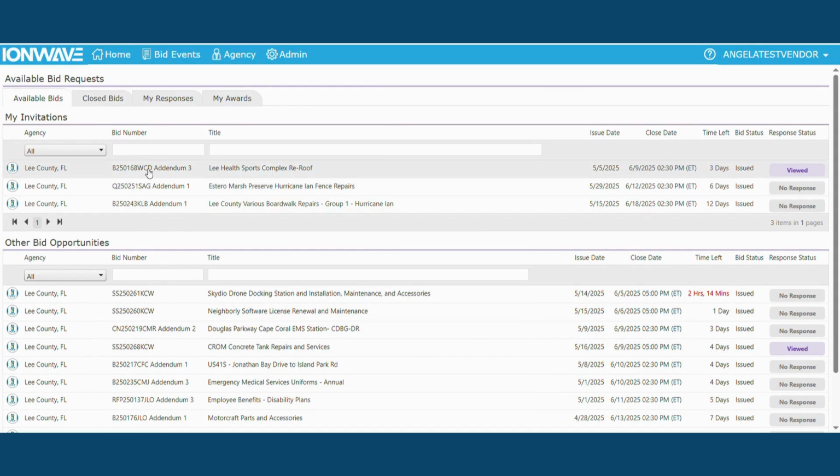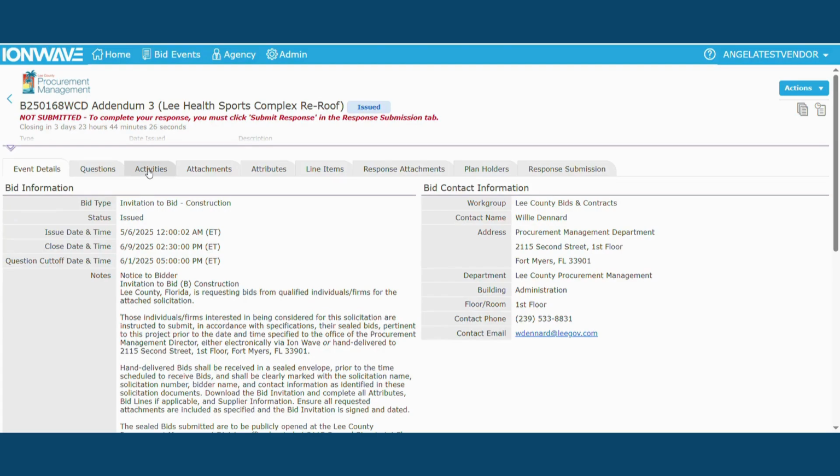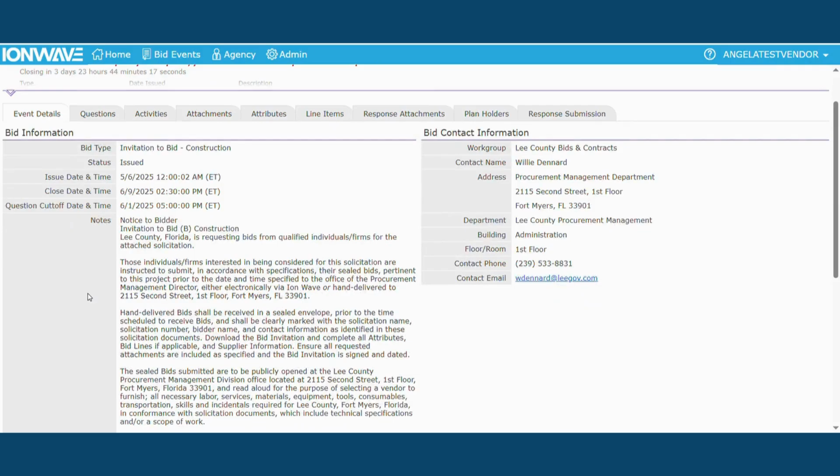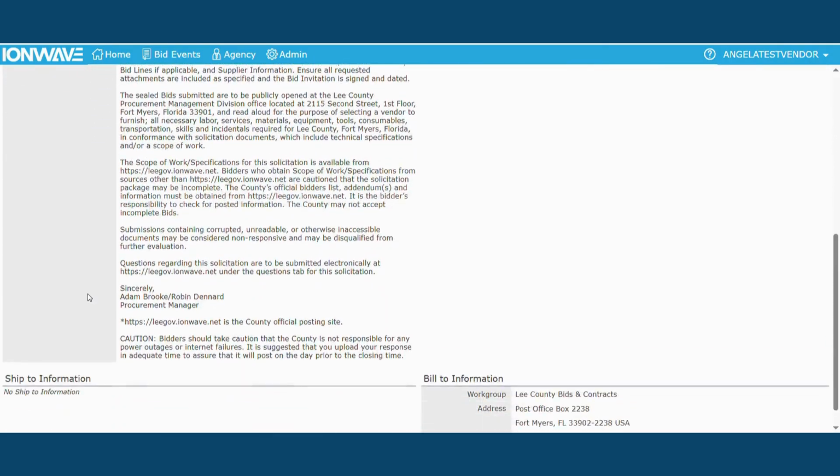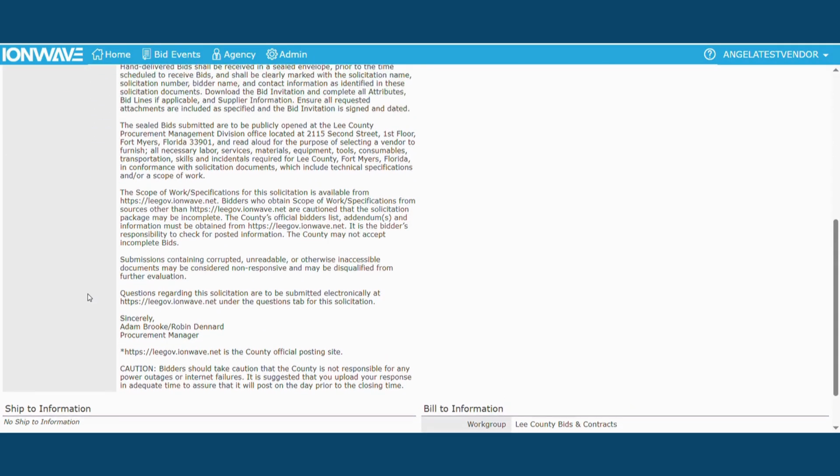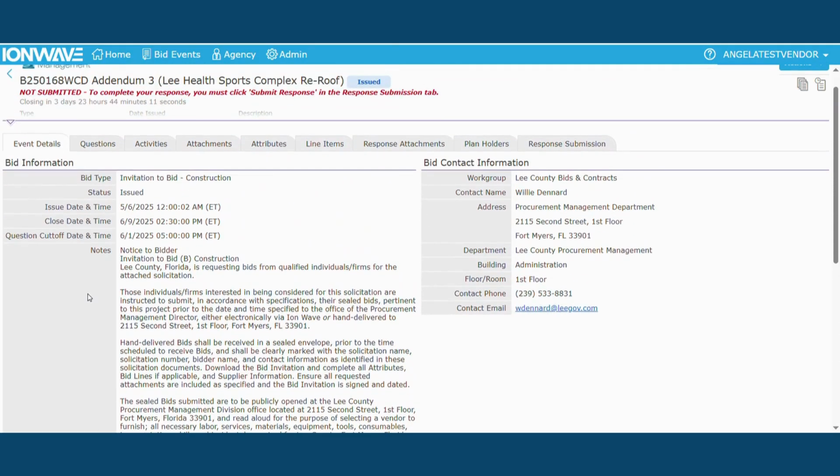Once in the selected bid opportunity, click into the Event Details tab, which provides all the basic information needed for the solicitation. This includes the current status, date, and times relevant to the solicitation, general instructions, and contact information of the procurement analyst assigned to the opportunity.